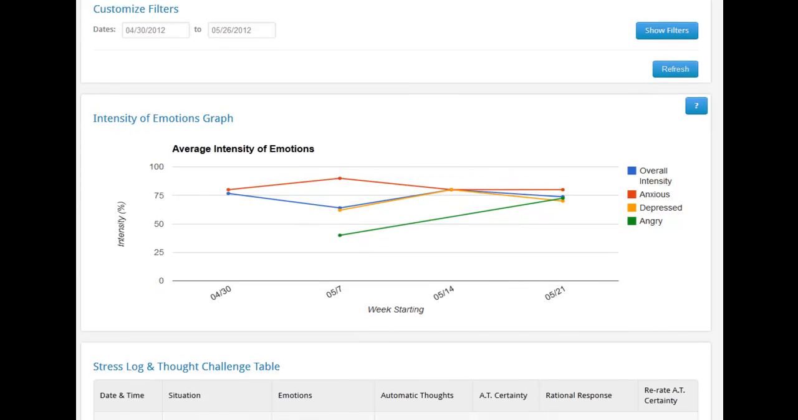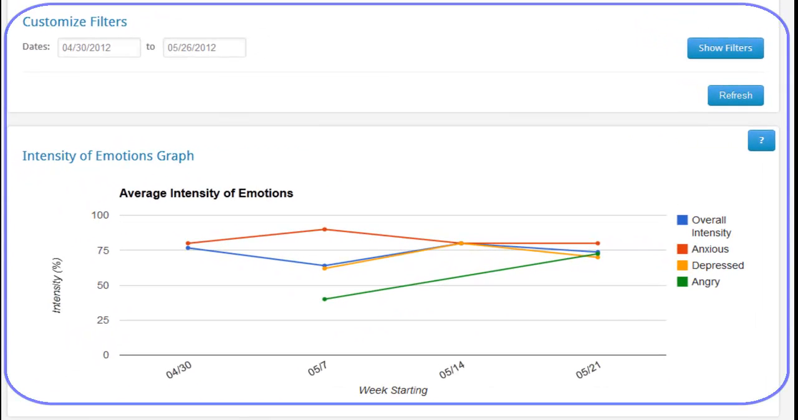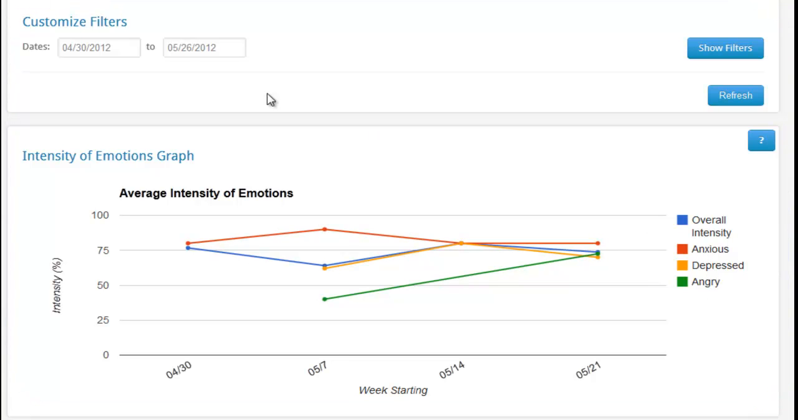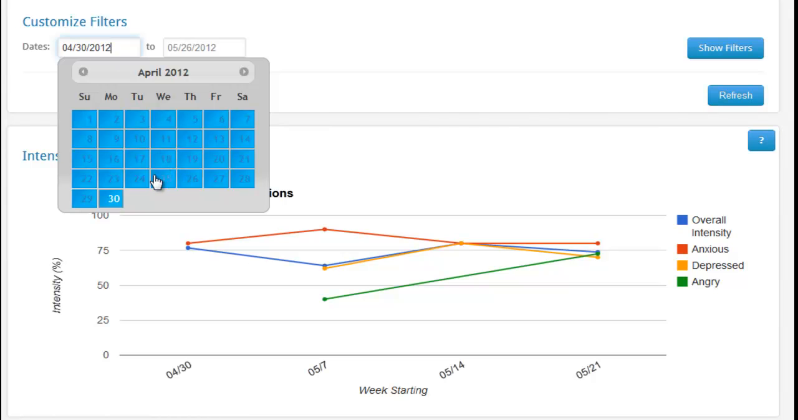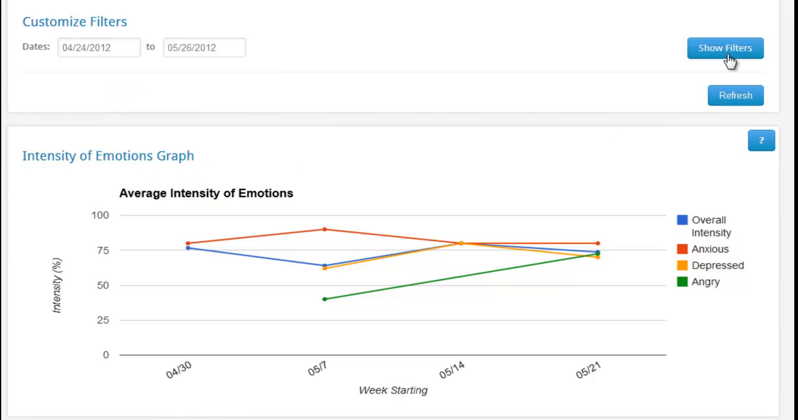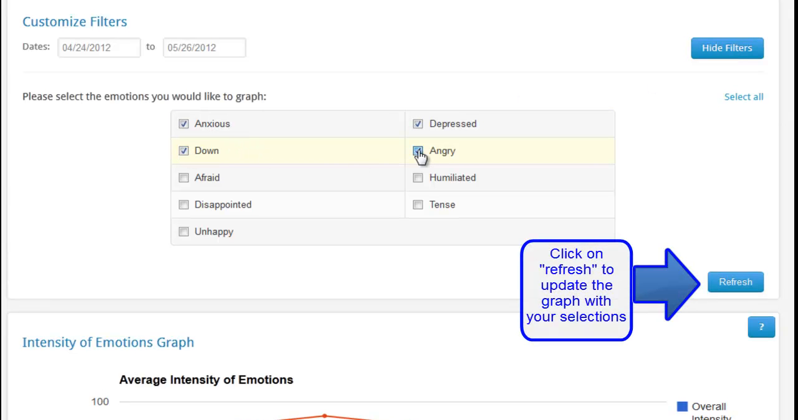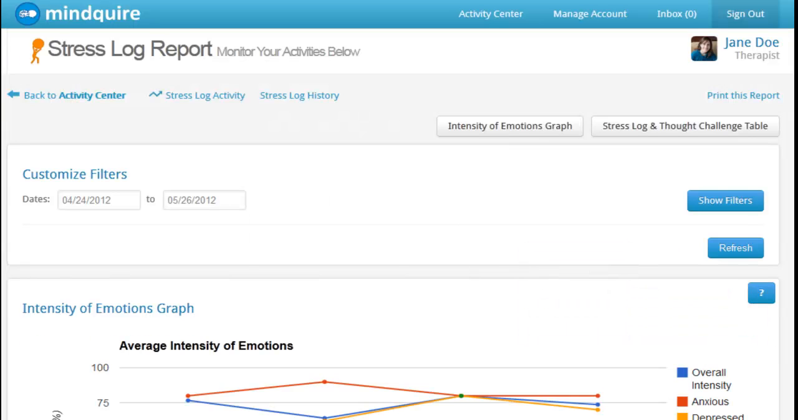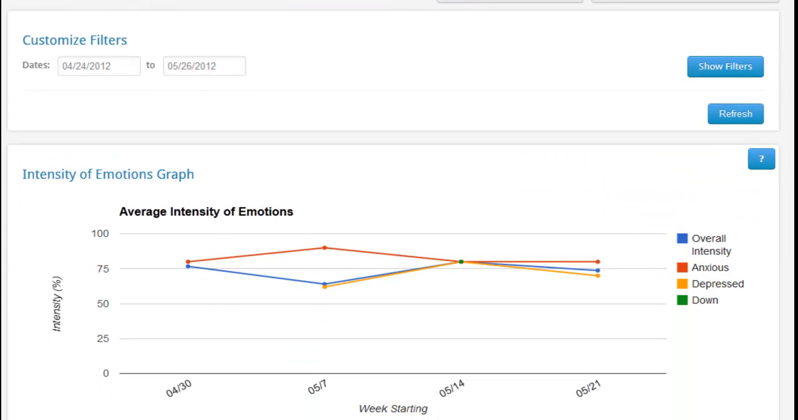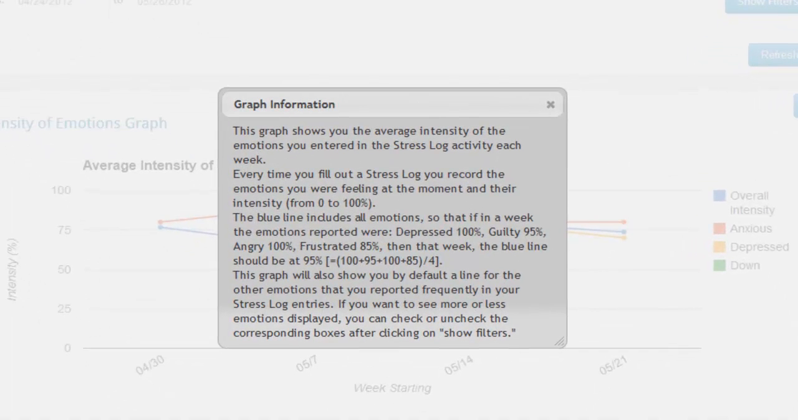Your intensity of emotions graph will show you how the overall intensity of your emotions and how specific emotions have changed over time. You can customize the date range. And you can choose the specific emotions you want to see in the graph. If you want additional information on how to understand this graph, click on the question mark sign on the top right corner of the graph area.